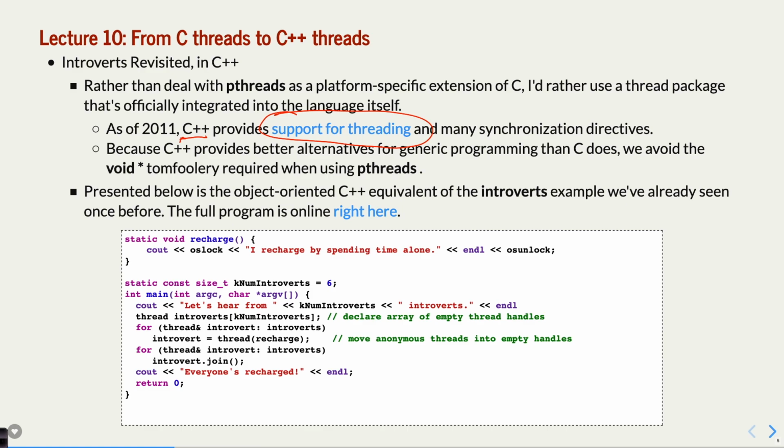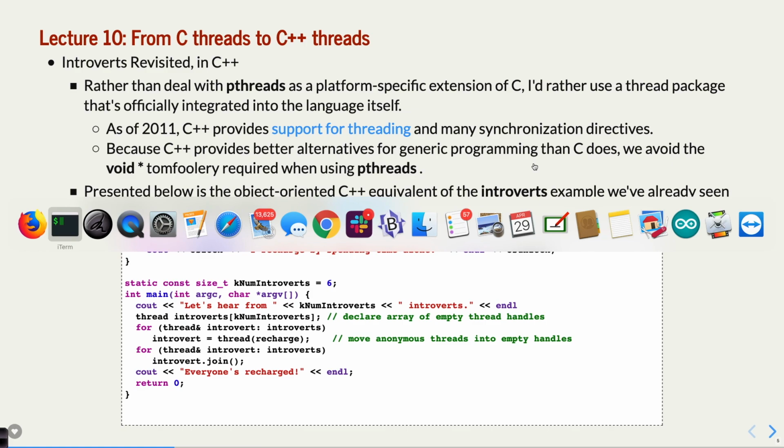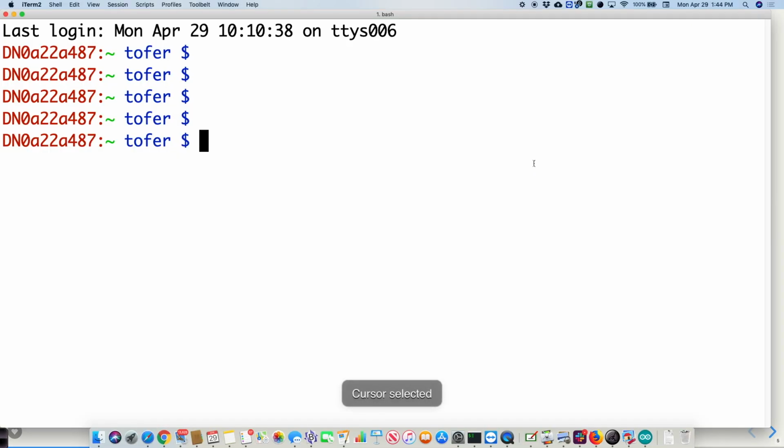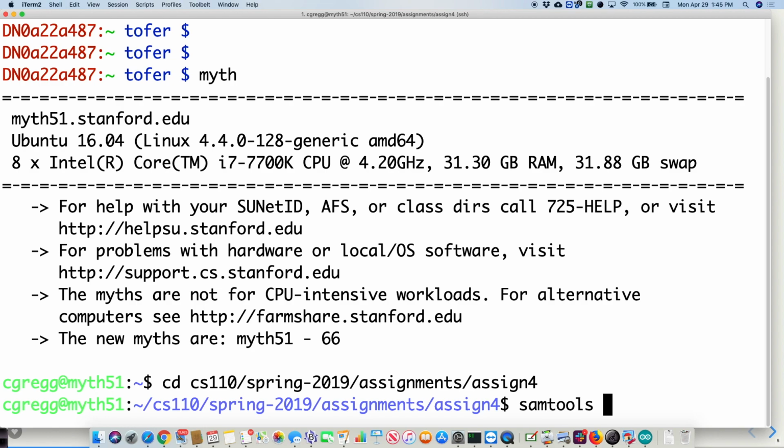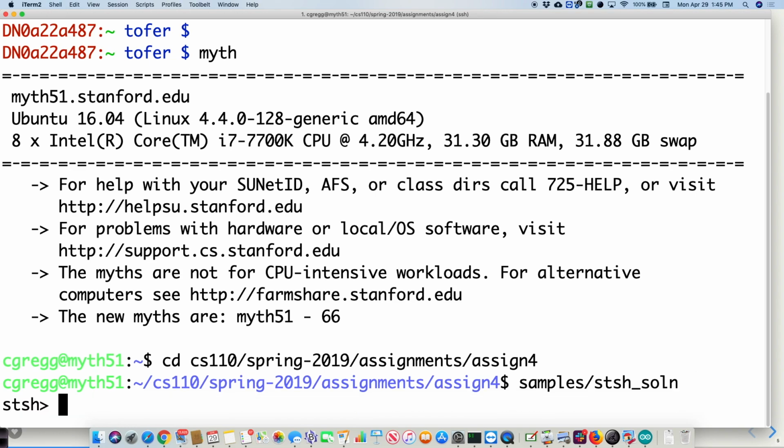No, okay. So anyway, we'll go back and look at the introverts program that we had before. Okay, so let's actually log on to Myth here. Oh, I forgot to show you. I'm going to show you Stanford Shell. I forgot about that. The assignment 4 samples, the STSH solution. There we go. So Stanford Shell looks like this.